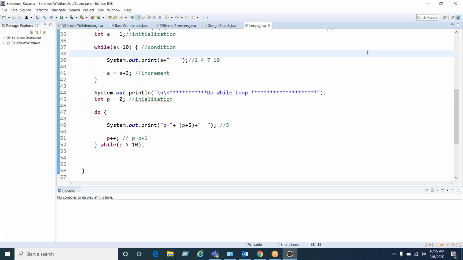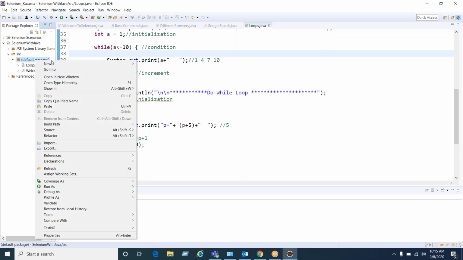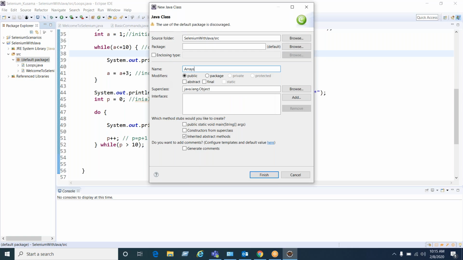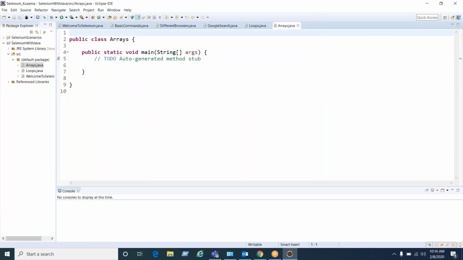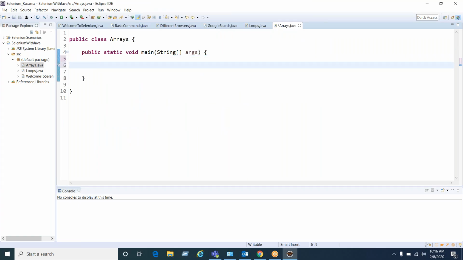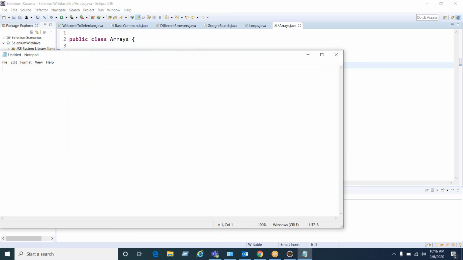Yesterday, we have seen the for loop, while loop, and do while with break and continue statements. Let us talk about the arrays concept. See, what is an array?